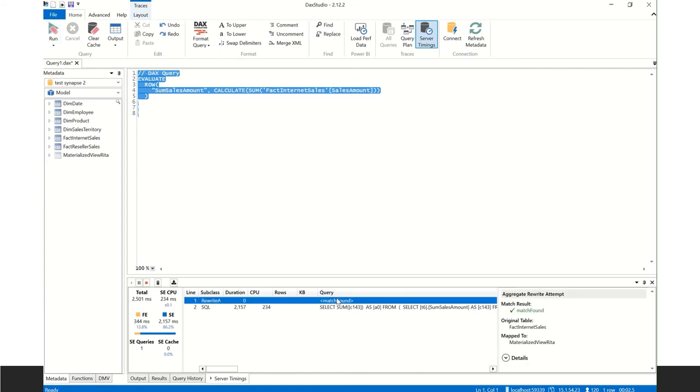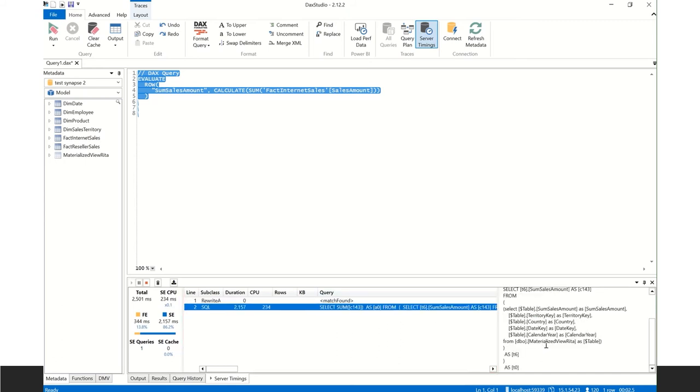It is now adding an extra line here in our table. So it's telling us match found. Our original table was Fact Internet Sales, and it has been mapped to the materialized view. So this is the query that was sent, and you can actually see it fetching data from the materialized view now instead of the big million-row table that we had before. Although our query says Fact Internet Sales amount, Power BI and Synapse are able to decode this into pointing to the materialized view that was created and that is being referenced by the aggregations.